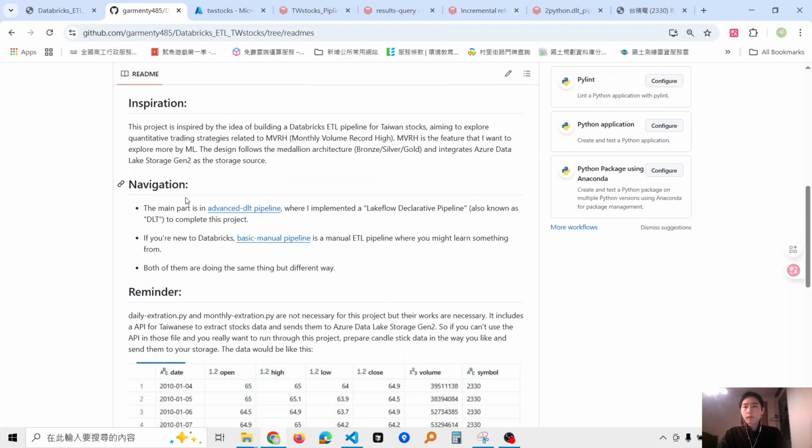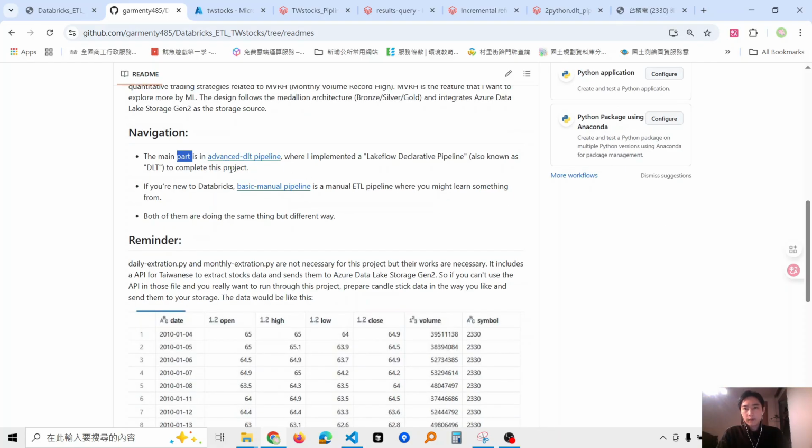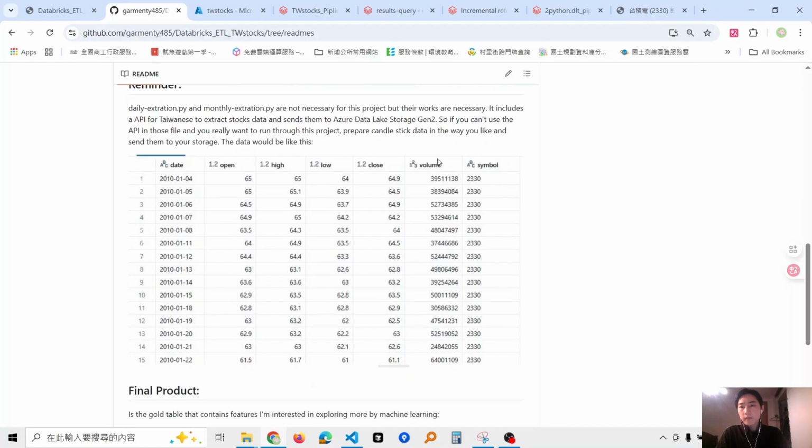So in this navigation, you can see I made this project in two ways. One is an advanced DLT pipeline, and the other is a basic manual pipeline. This video will focus on the advanced one. Let's take a look at the raw data here.